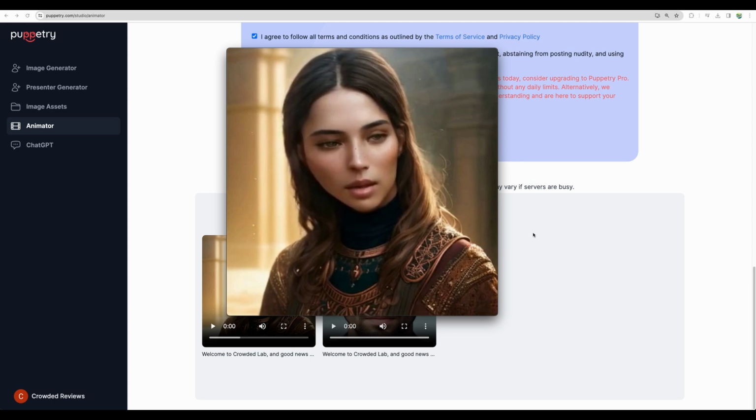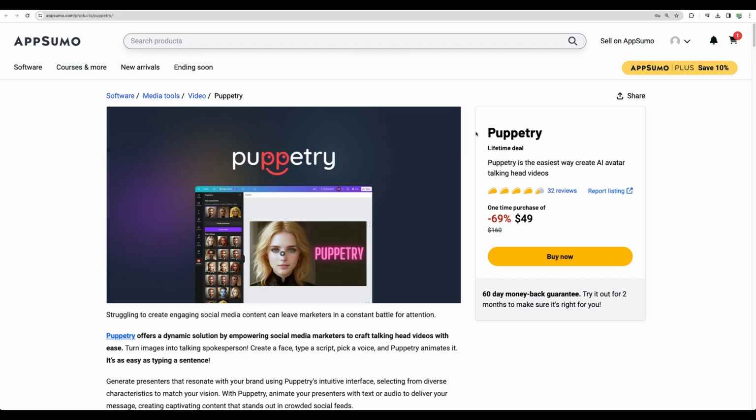Okay, so you see for yourself that in particular for this image, it has too much of a distortion, so not a great one. And there were some clicking noises once in 10 seconds. Okay, so moving to the conclusion. In my tests, Puppetry didn't perform well. I just asked the tool what it's meant to do.